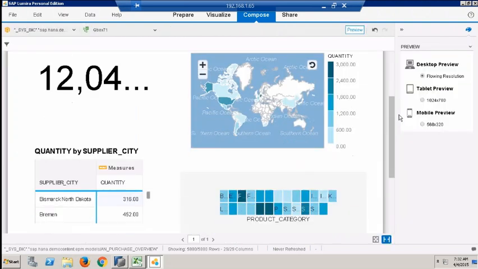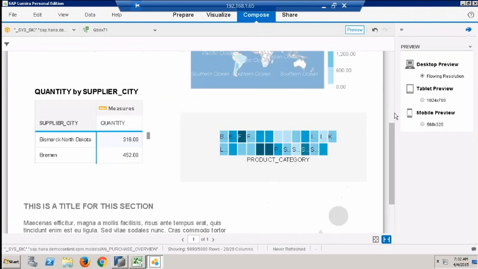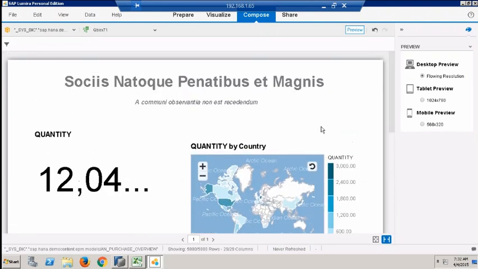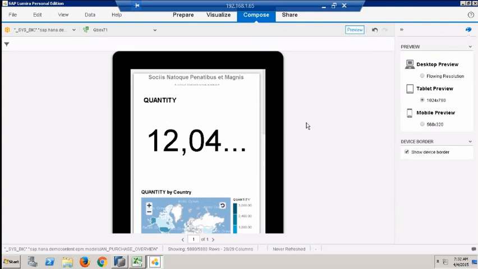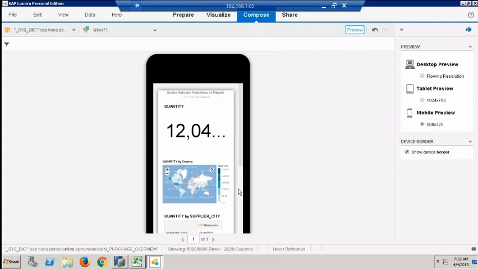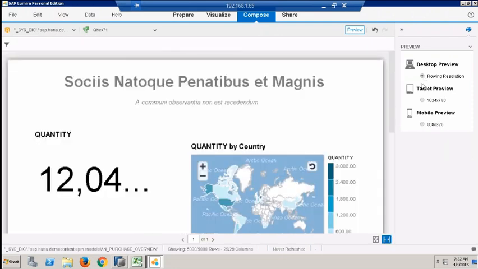You can design your storyboard with all. You can just do anything you want. You can see the preview. I want to see it for tablet. Then for tab, it's going to be like this. If it's for mobile, it's going to be like this. Your desktop resolution, you can just basically create your visualizations.